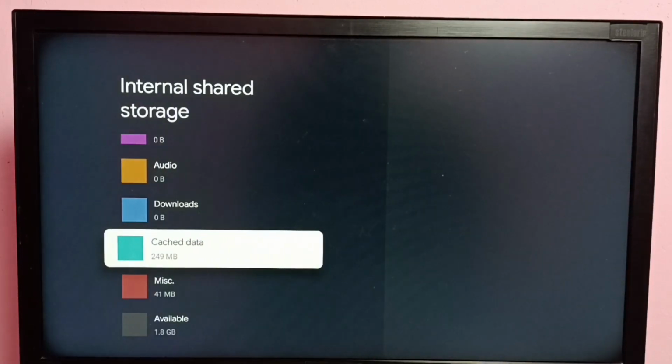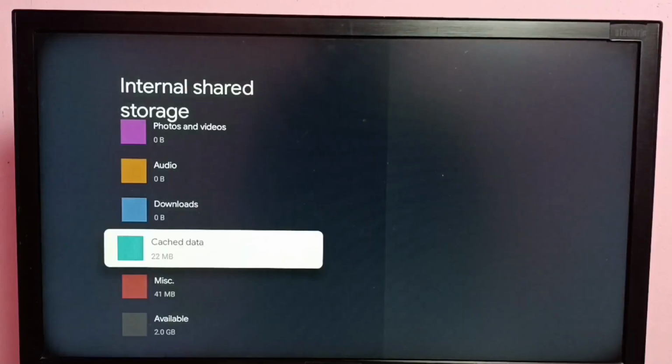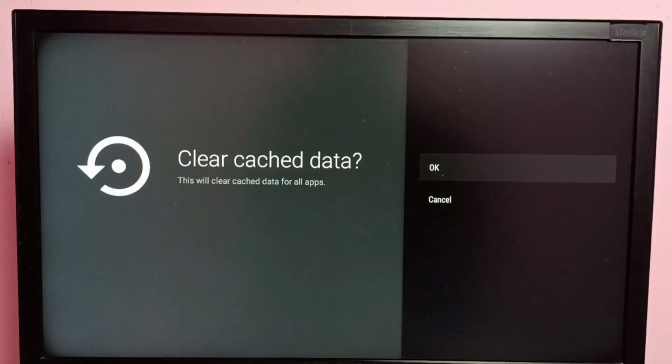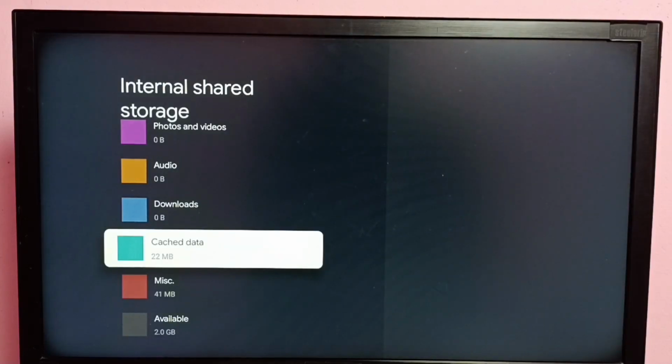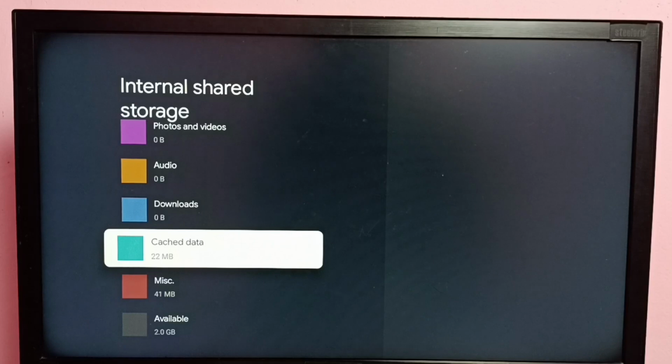you can see cache size has reduced to 249 MB. So this way we can clear the cache. See, when I tried again, now it has reduced to 22 MB. Okay, this way we can easily clear the cache of all the apps and free up storage. Okay, so please try this.